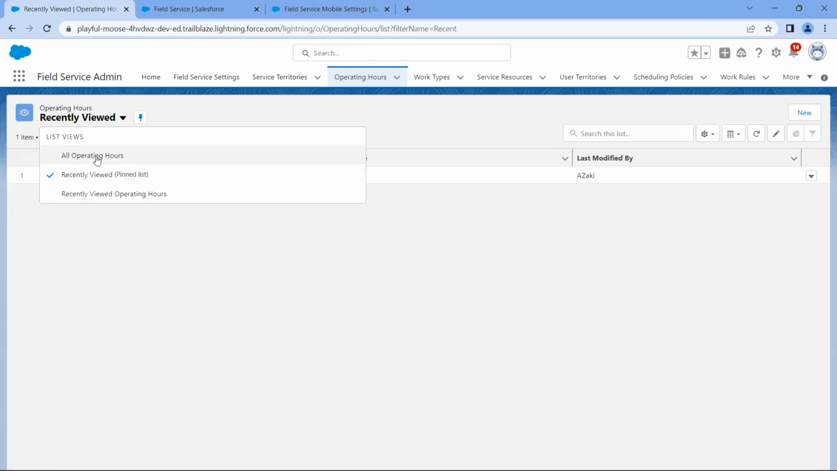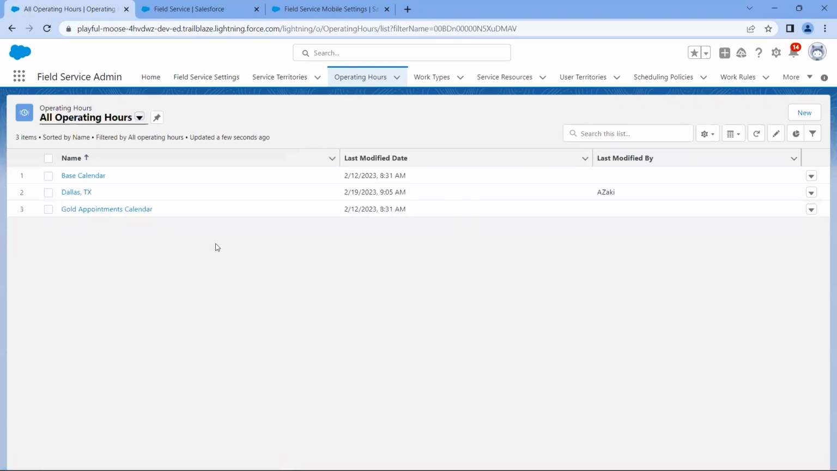So if you come back here, what you would typically have is multiple operating hours. If you're in an expanded area, maybe across different time zones, or even if you're in the same time zone, if you're on the East Coast and you want to define it by states and things of that nature. So you can define your territories any way it makes sense for your business.